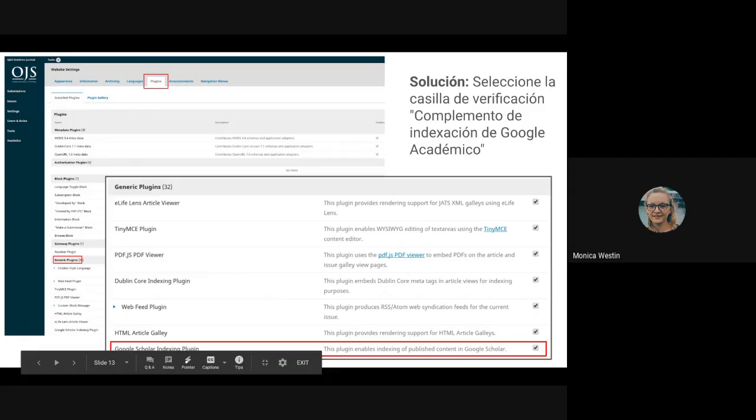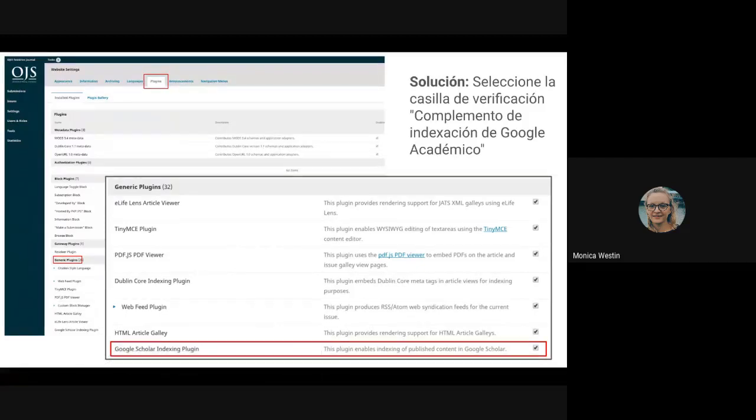To enable the Google Scholar plugin manually on a journal, I want to show you how to do this. Start by logging into the administrator dashboard for your journal. From the Plugins tab at the top, find the list of "generic plugins," and check the Google Scholar Indexing plugin checkbox. Be sure to save your settings and repeat for every affected journal.